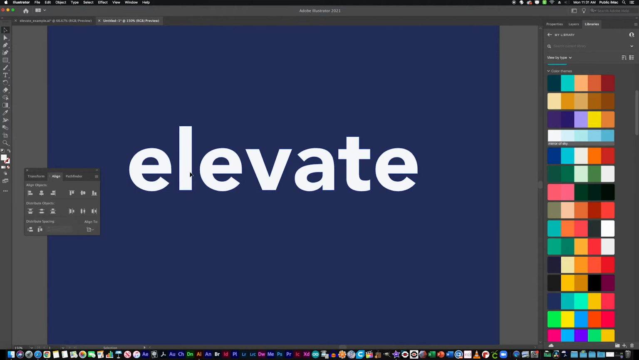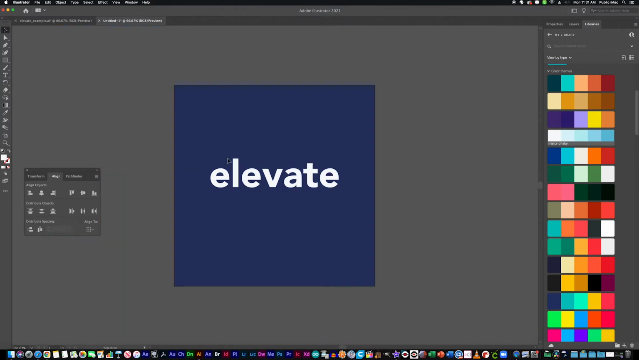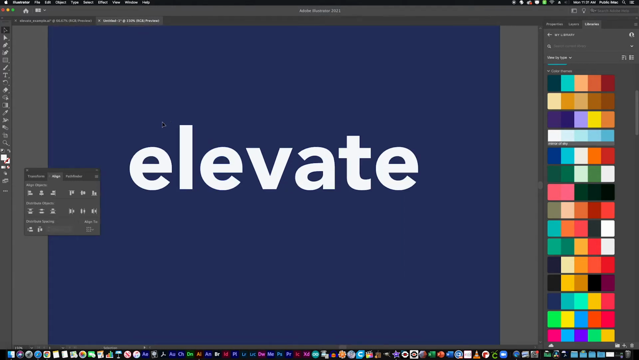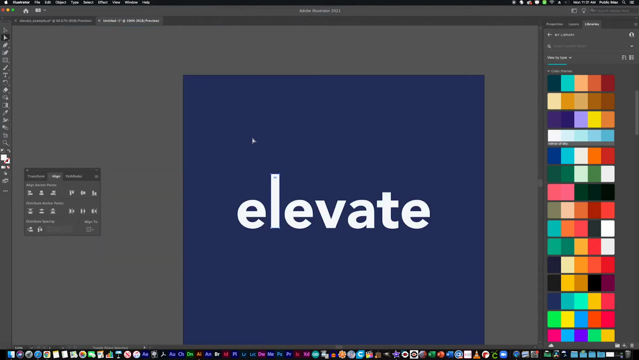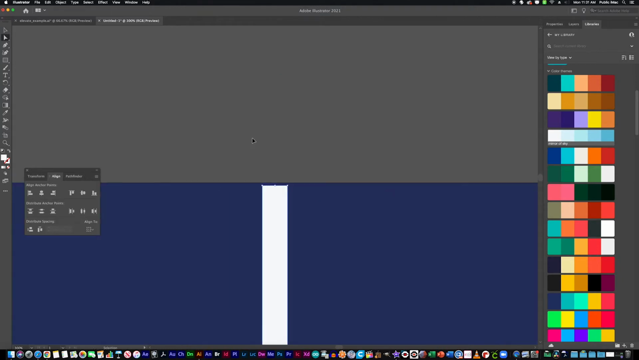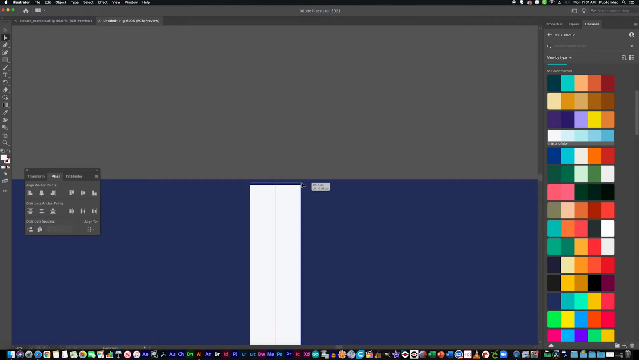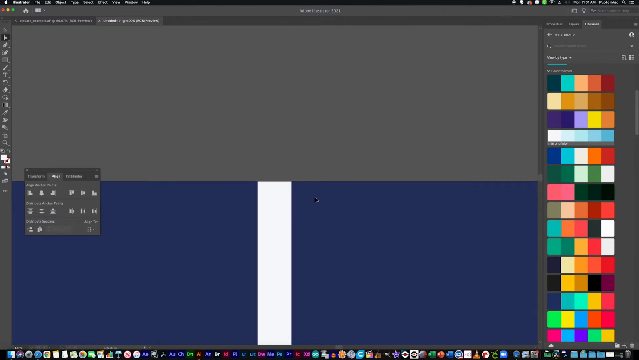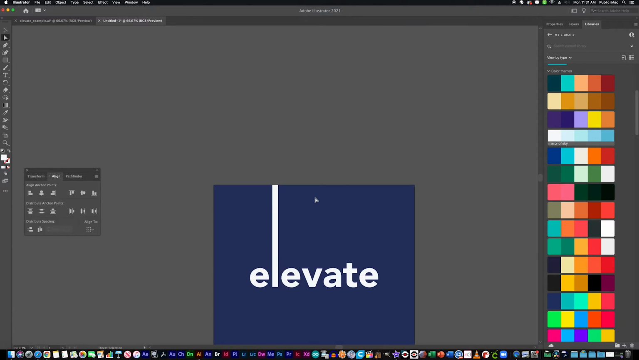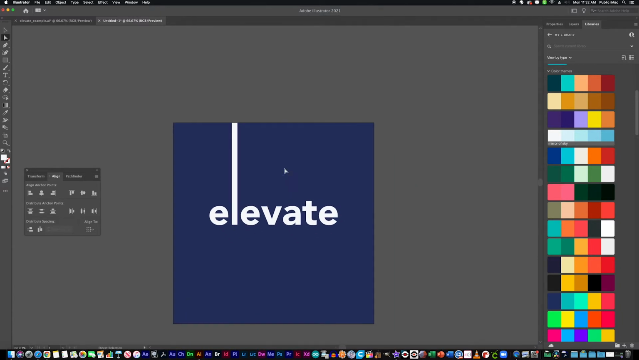So now that this is where I want it to be, I'm going to ungroup it again. And then I'm going to select the top of this L here with my direct selection tool, and then just holding down the shift key with those two anchor points, I'm going to go ahead and pull that all the way up to the top here. Like so. So it's like I elevated the L. I'm sorry, I know that was bad. Okay, so I can regroup all of those together again.